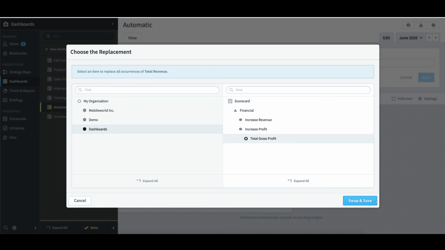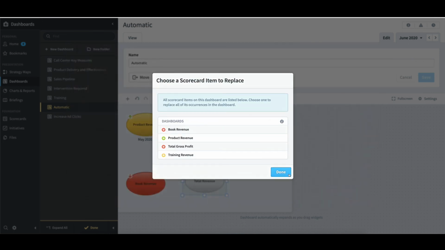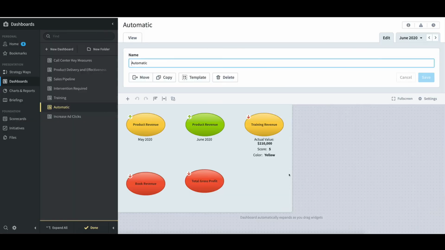I'll select Swap and Save in the bottom right, and then select Done. I'll confirm that total revenue is gone and it's been replaced by total gross profit. Furthermore, the swap is a permanent change as save is not enabled in the top right.